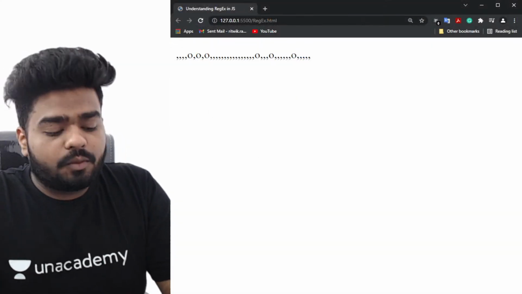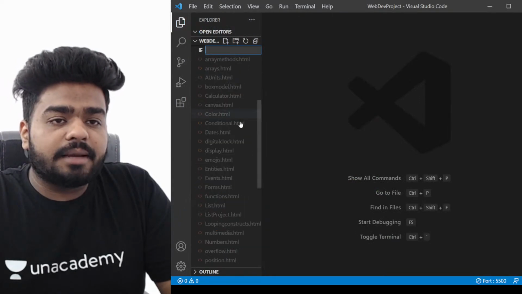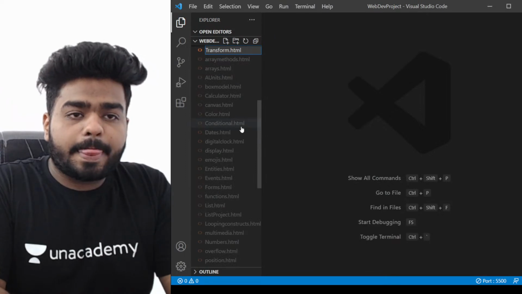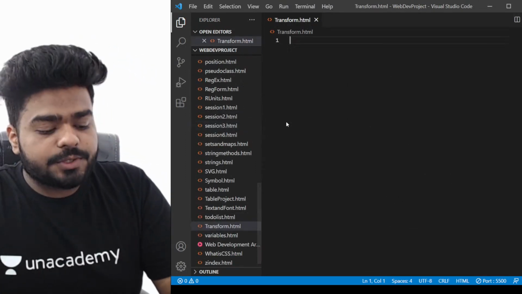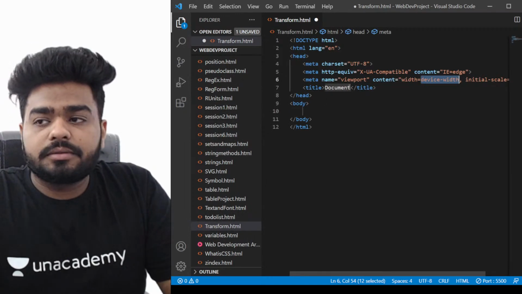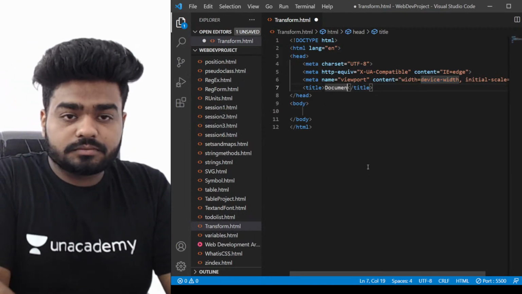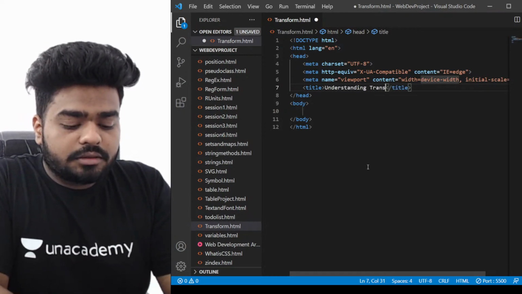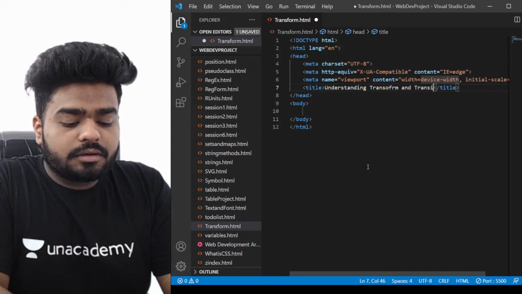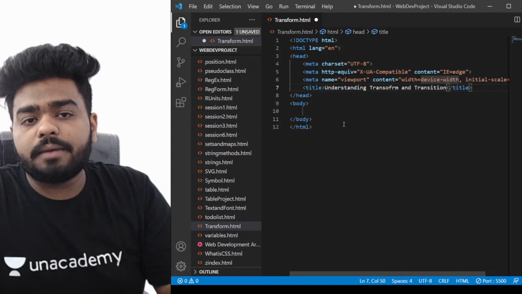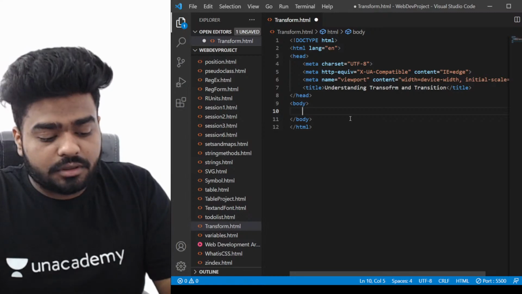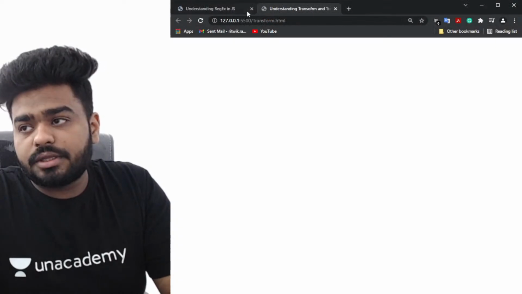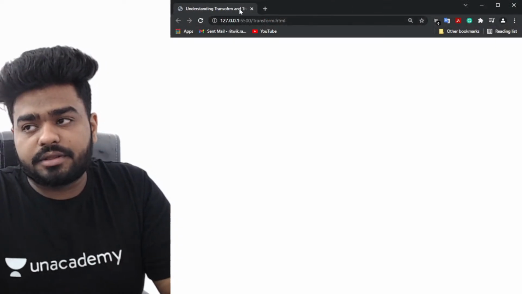Right. So what I'm going to do is create another file. I'm going to just say here transform.html. Okay. And I'm going to write simply "understanding transform and transition". Here we are going to start our particular web page. I'm going to run this with Open with Live Server, and here you can see that it is running. It says understanding transform and transition.